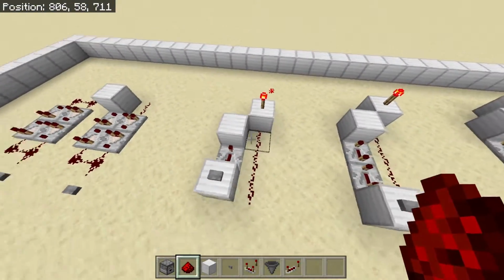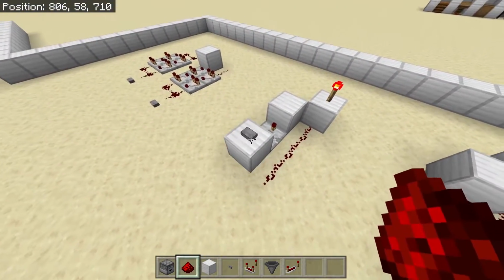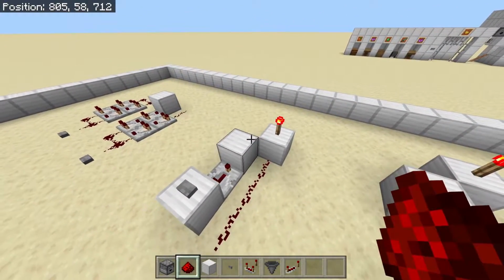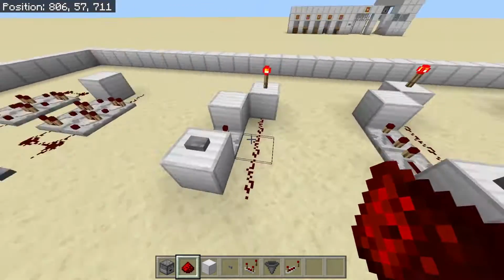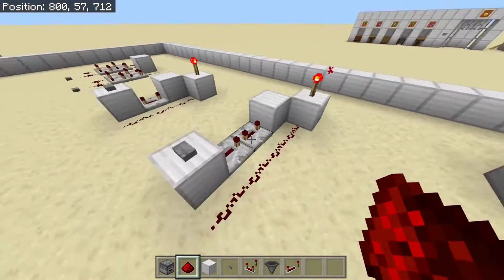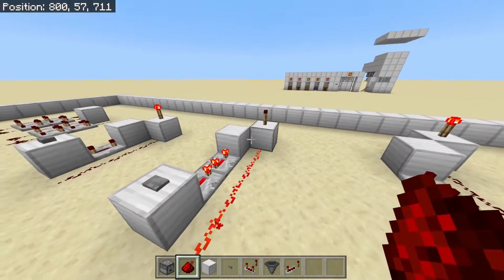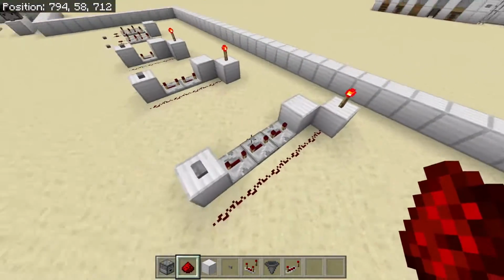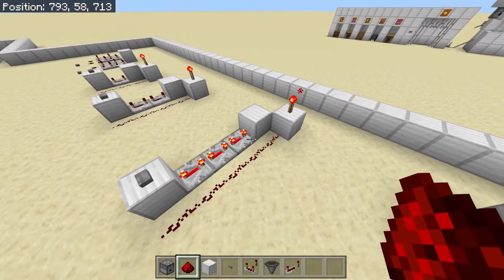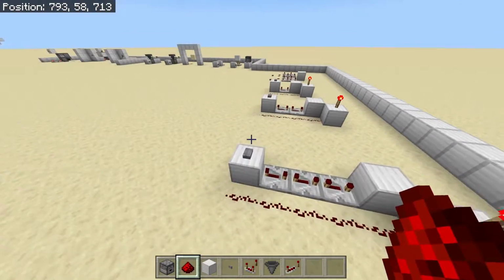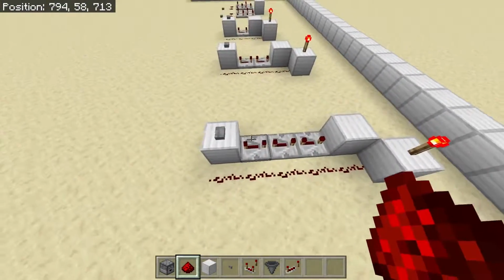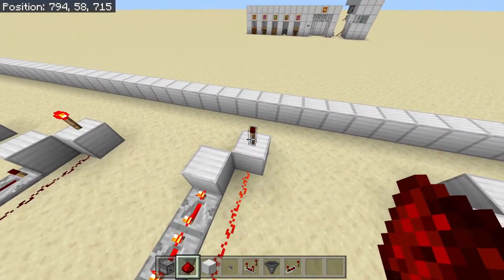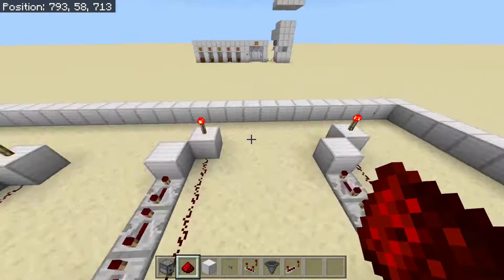Just some comparators. There's another pulse extender, so when I press it, the torch stays off a little bit longer than the pulse of a button. And then you can place more repeaters, of course. And don't do too much like this, because the button unpowers when the signal here didn't even reach the end, so the torch goes out once, twice.